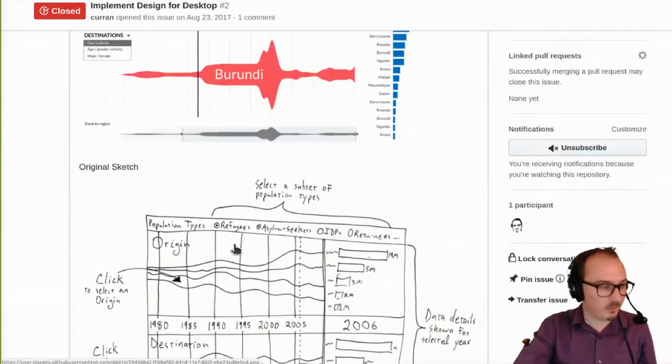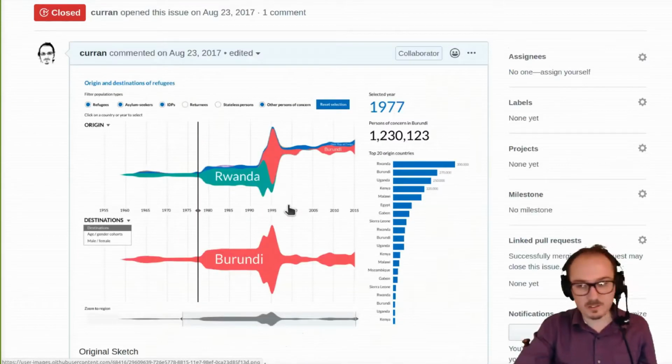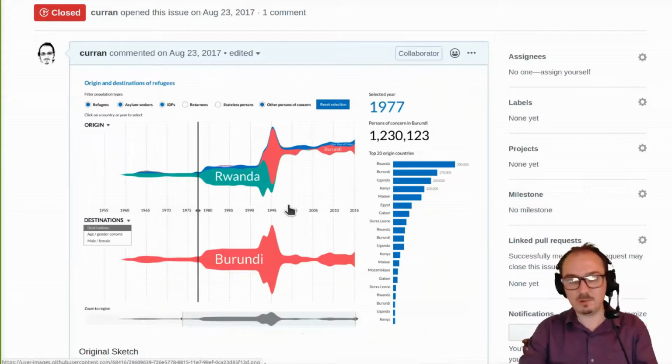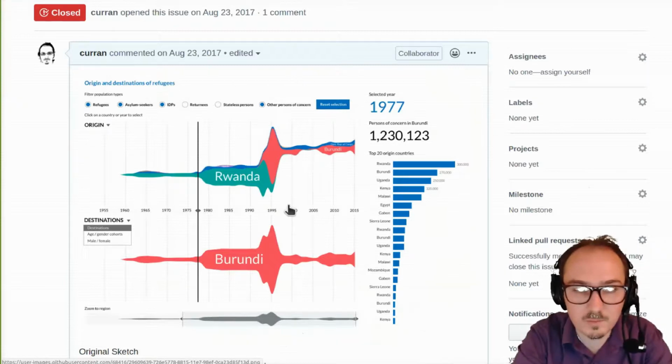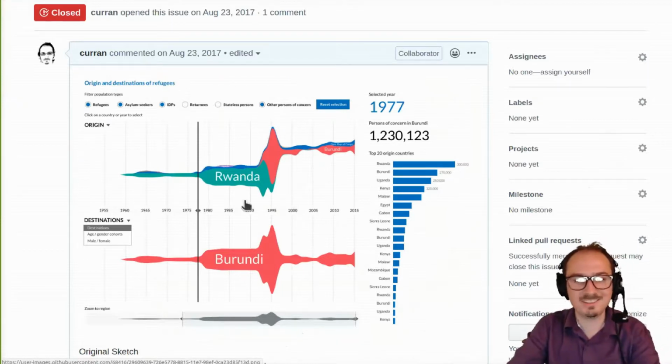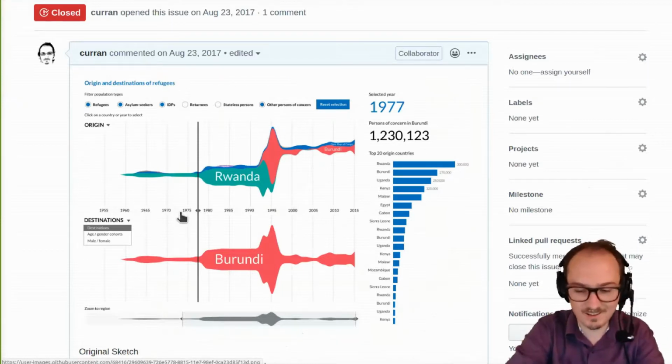And then I worked with a designer who came up with the pixel perfect mocks with the colors and everything. And then I used D3 to just plow through these features and implement it and get it working. So I hope that answers your question. Yeah, thanks for walking through that. That was really helpful.